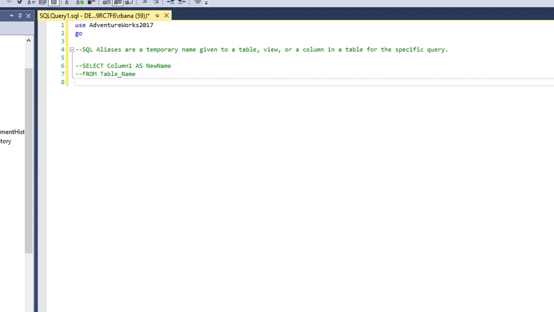Aliases make columns easy to identify and allow you to write shorthand text. They also make it easier when you have a lot of joins in a query to identify what columns come from what table. So the general syntax for an alias is you select your column name AS, and then you cast it as your new name. So let's go over the different scenarios of using an alias.